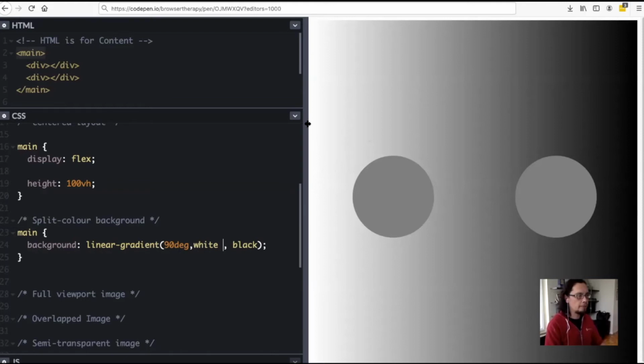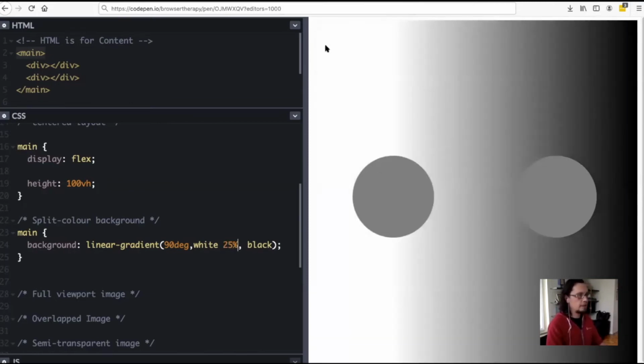Because right now, the color white starts here, and then the gradient starts immediately. And then it stops at the black here. But what we can do is tell it when we want the gradient to start. So we can do 25%. And now it's going to be white. So this part will be white until we get to 25% of the thing. And then the gradient starts, and it'll go right to the end.